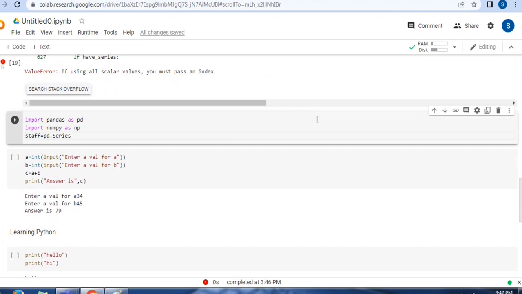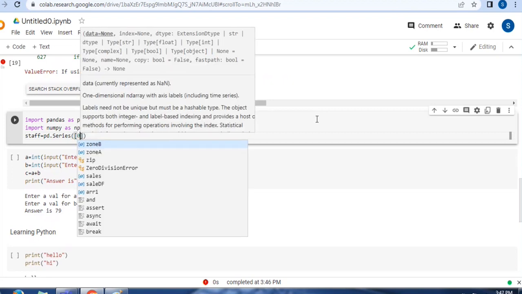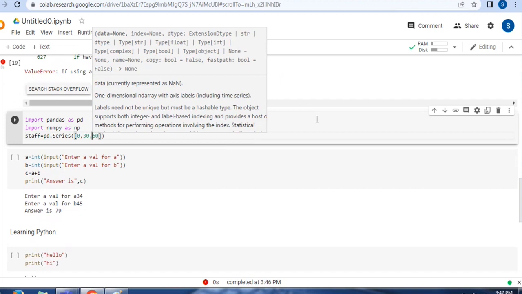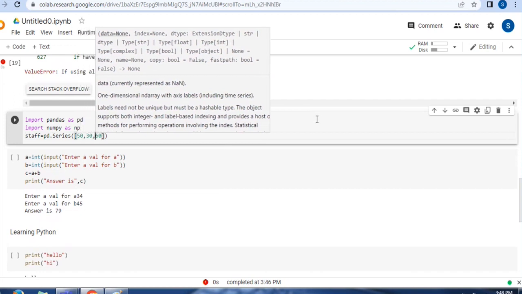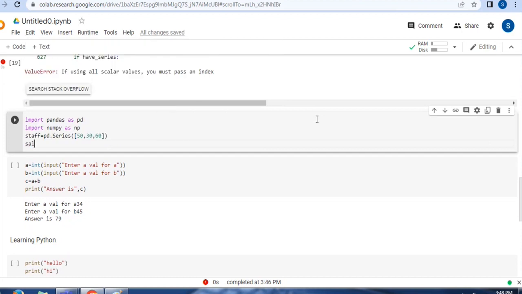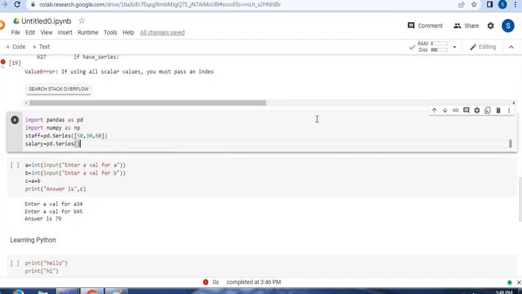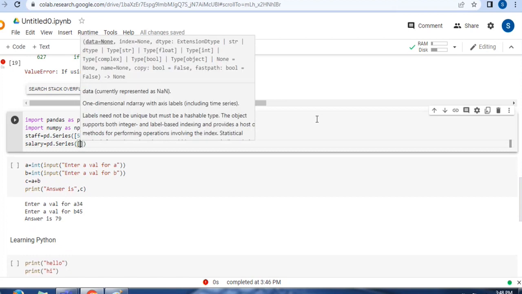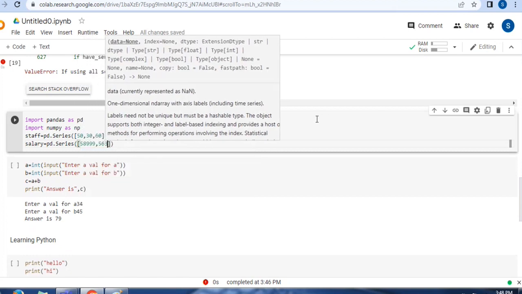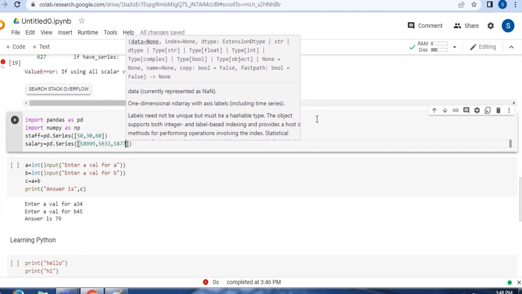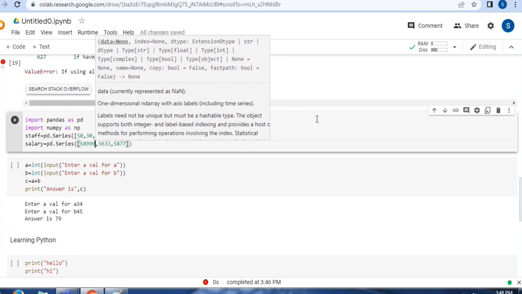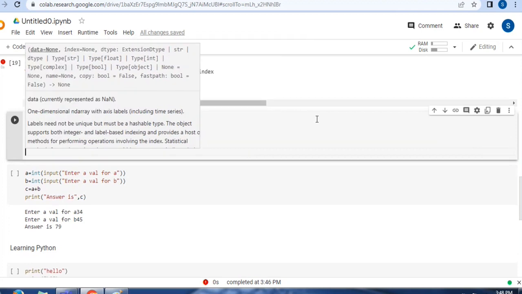Like staff, what salary the staff is getting. I'm going to write round brackets, and inside I'm going to write the staff values, like 50, 30, 50, 30, and 60. I'm going to write it over here as staff. Next, I'm going to make a series for salary, equal to pd.Series. This time I'm going to write the salary, what they are getting. So I'm simply writing some salary over here. This much salary I have written. This is the salary they are getting maybe. Okay, this is just an estimation I have written.